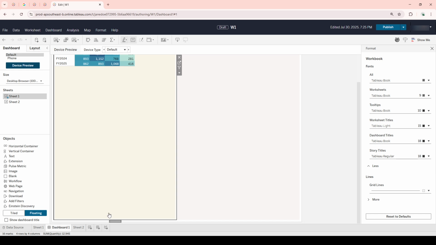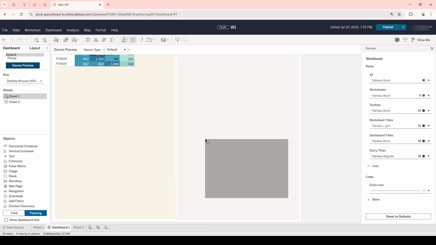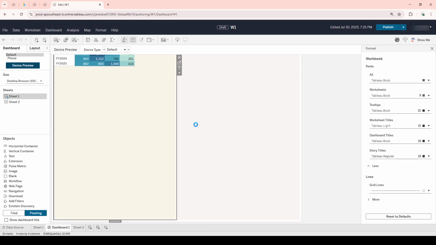This is a valuable tool in Tableau, providing various elements to enhance your dashboard. Here, locate the navigation object. This feature is what you will use to create the button that allows users to seamlessly navigate through different dashboards or sheets. Now, drag and drop the navigation object onto your dashboard.